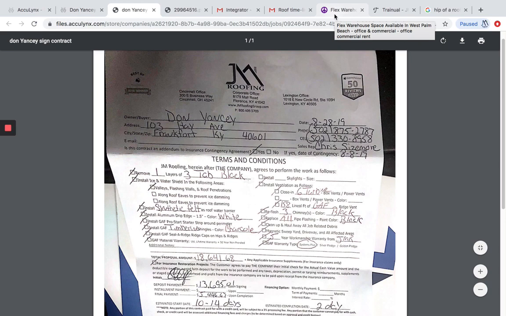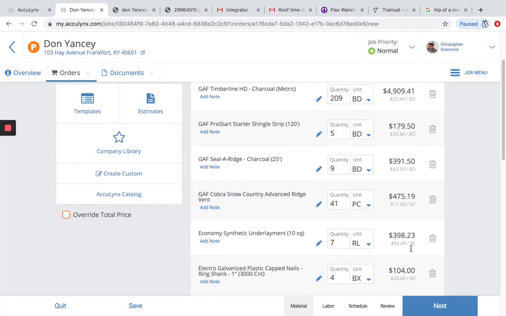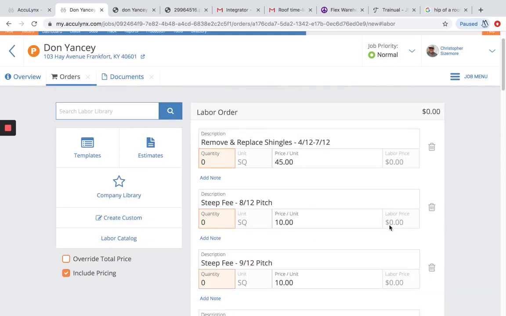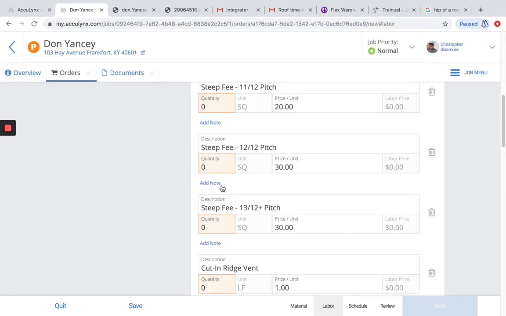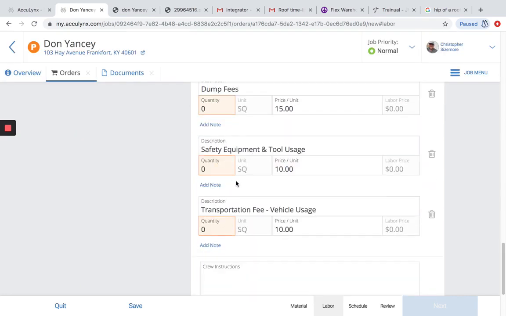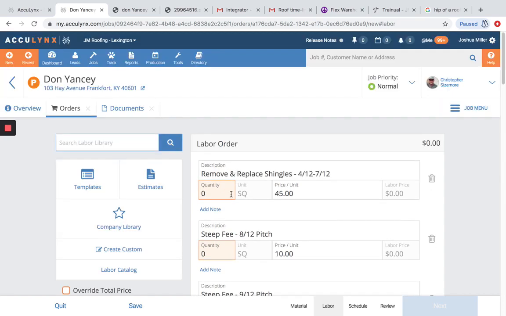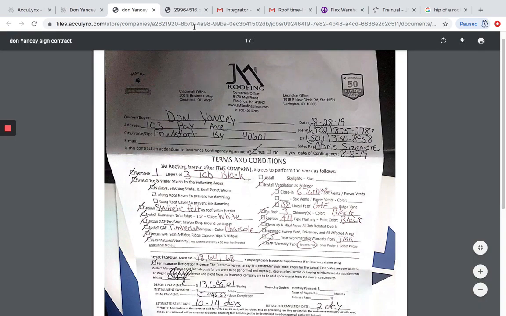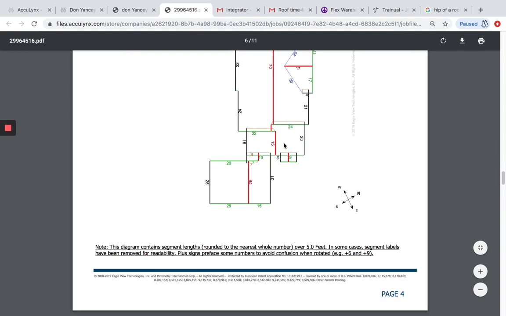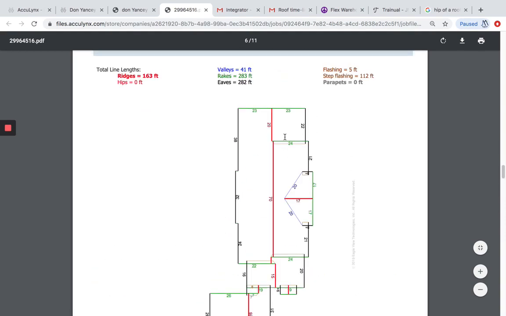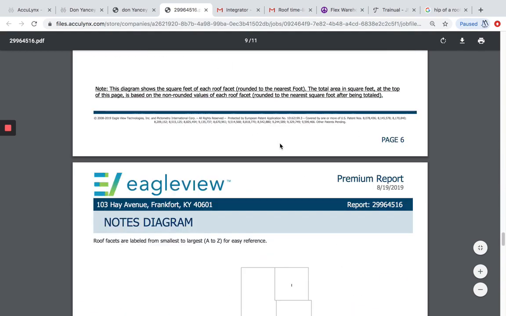And then the next part of this after the materials is going to take us to the labor. This should have auto-calculated, and it's not, so that sucks. All right, so we have to go in and build this. Don Yancey's is actually a little bit easier. I'm going to try to do this just quickly.